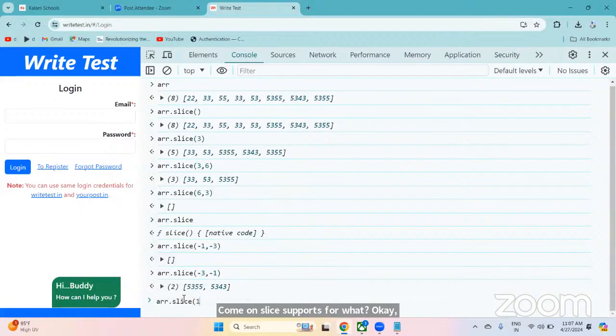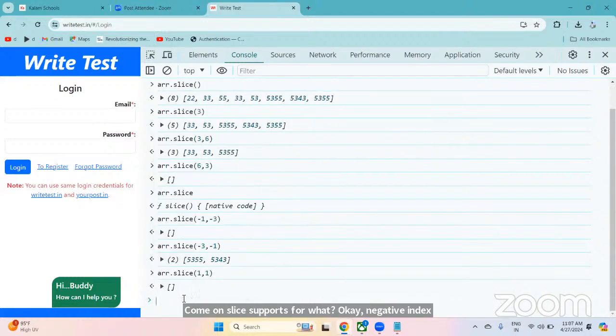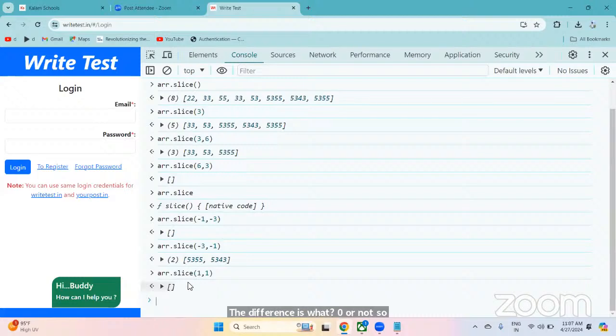arr.slice(1, 1): starting is 1, the difference is 0, so the answer is an empty array. Understood?